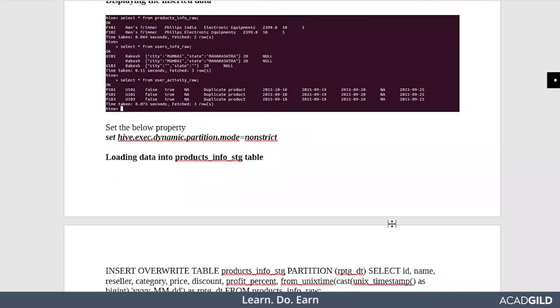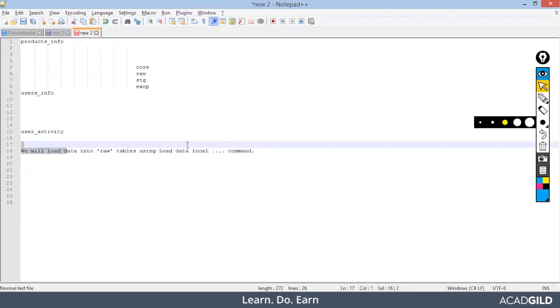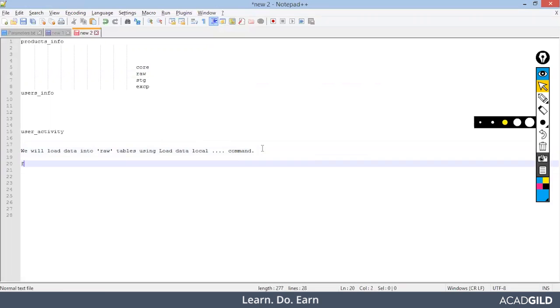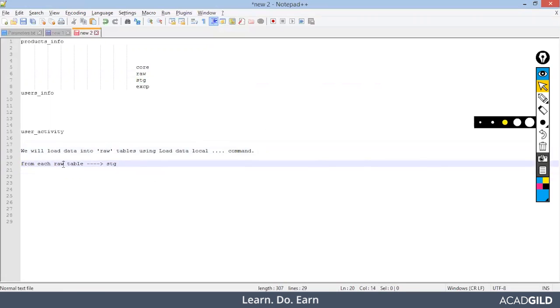Now next, guys, what we have done, we have already inserted into raw table. We will load data into raw table using load data local command, and we have done that. Now from each raw table, we will insert data into stage table. So your stage table is just a backup of your raw table. Whatever data is there in raw will also be there in stage, just to keep the backup. If in case the table gets deleted, we will have a backup of the table.